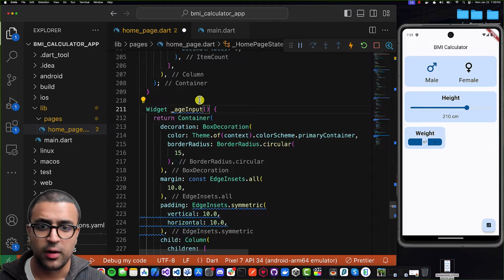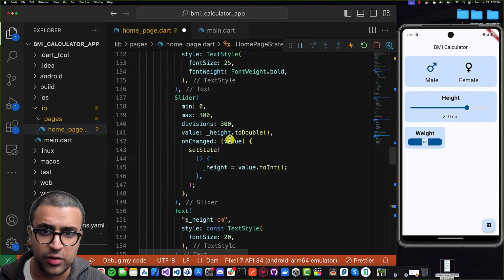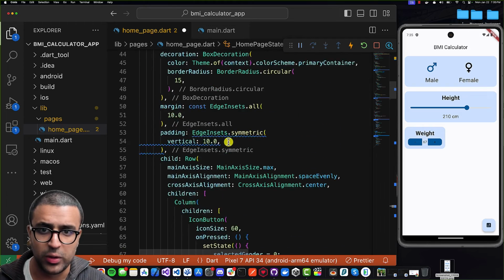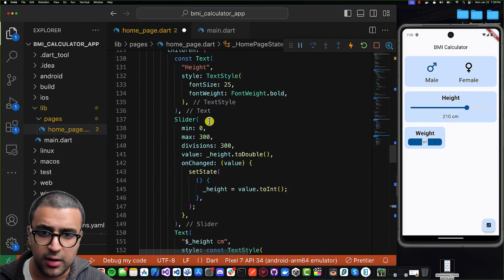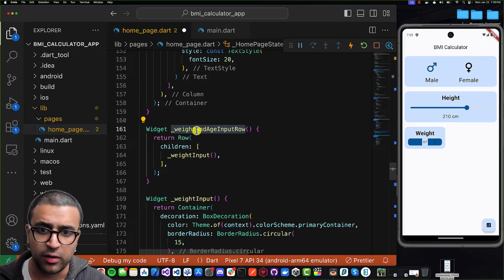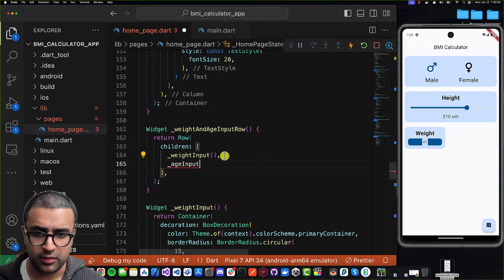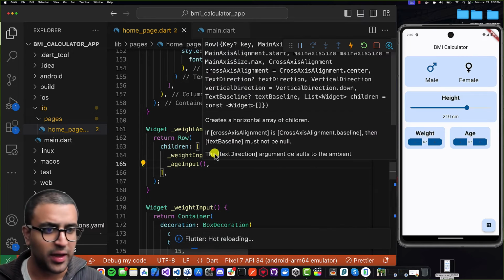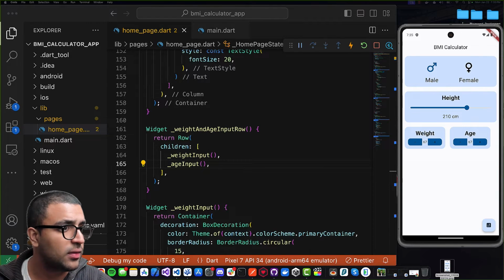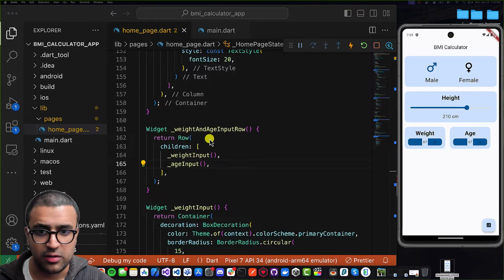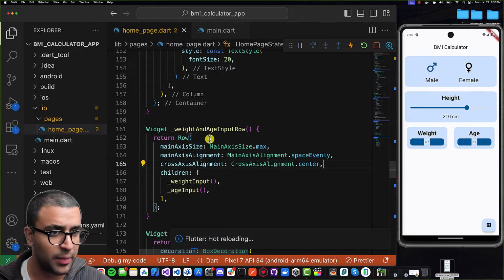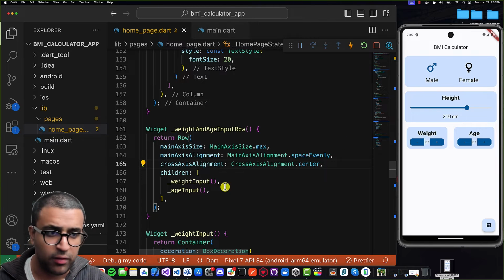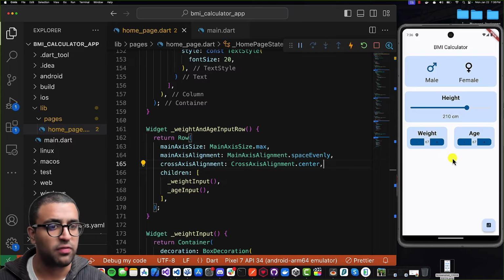Then as we had done before, I'll copy this age input. I'll come to the function where we actually define the row, which is here, weight and age input row. Add this after the weight input and do command save. And once this is done, the last thing that I'm going to be doing is actually adding some properties to my row to actually set up its positioning and everything. So do command save. So now our inputs are centered and they're also evenly spaced and everything looks fantastic.